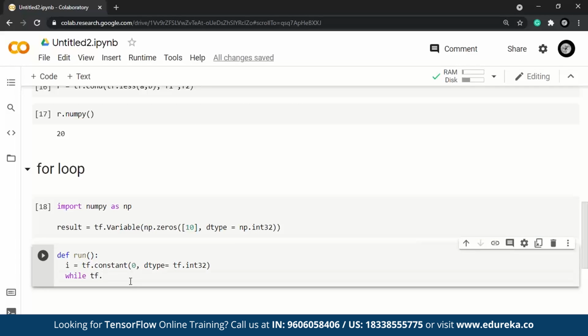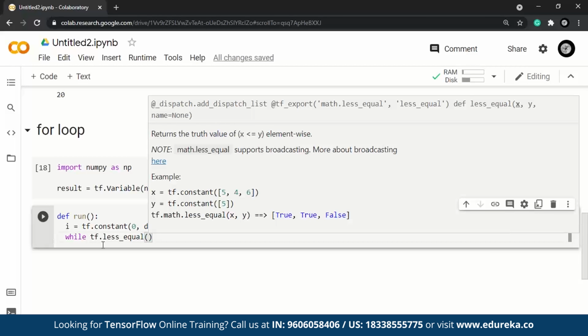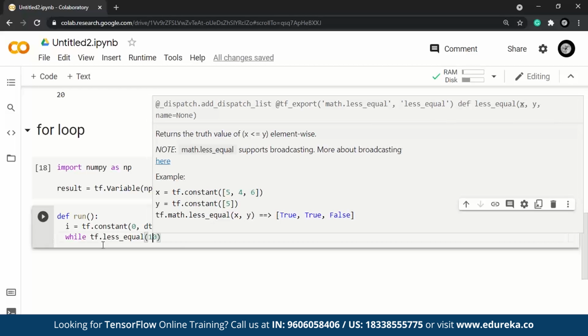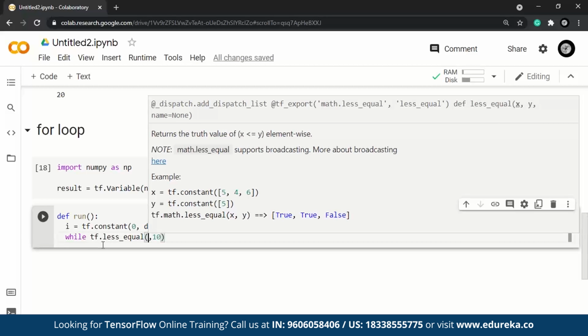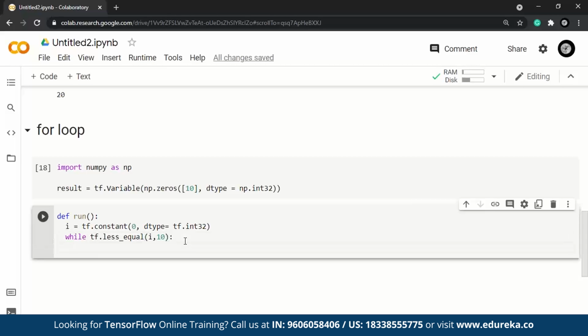So now let's see, we have a while loop. TF, as I mentioned earlier, has a lot of built-in libraries to perform any operations. So if you want less than, greater than, all you need to do is tf.less or less than equal to, whichever suits you. And then we'll give a number here, less than or equal to 10. But obviously this value has to be compared, so we'll give it here as i. As long as i is less than or equal to 10, it will continue to run.